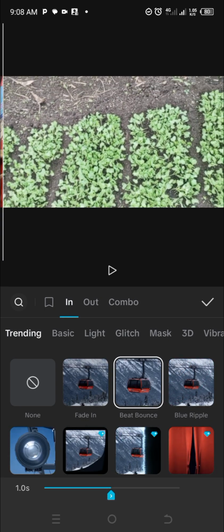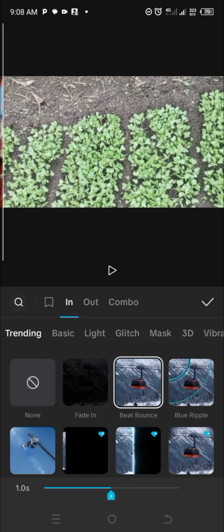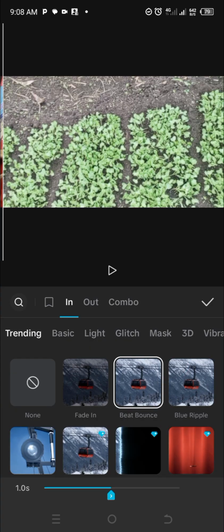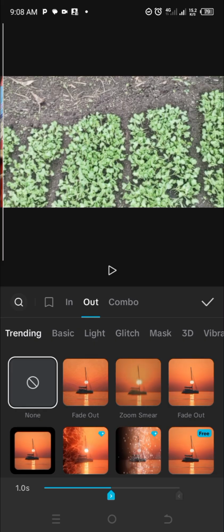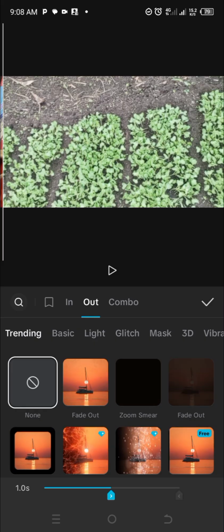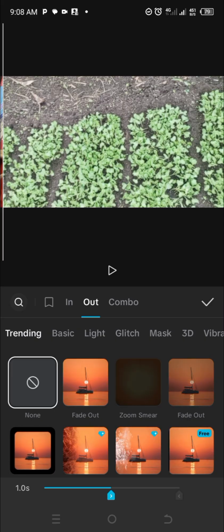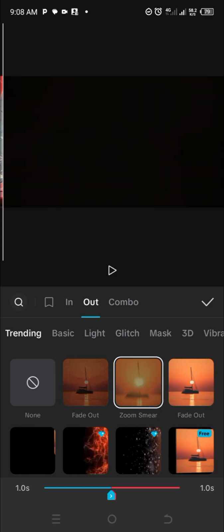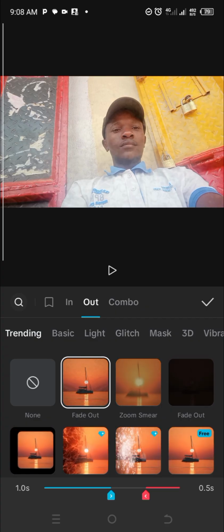And now if you're happy with that, then all you got to do is look for how the clip is going to leave the screen. So you tap here on where it says out, like so. Now I want my clip to leave the screen like this one. Zoom smear, this one. Okay, that is not good. Let's try fade out. Okay, that works.